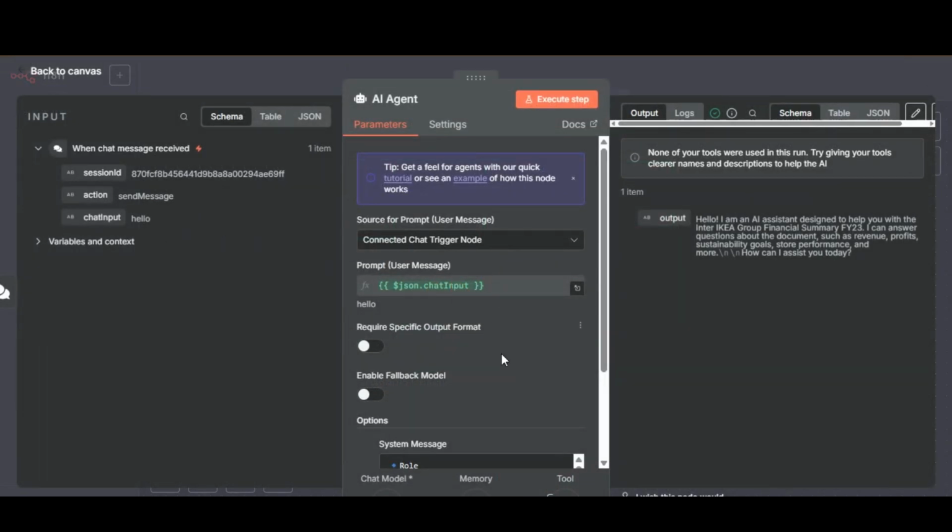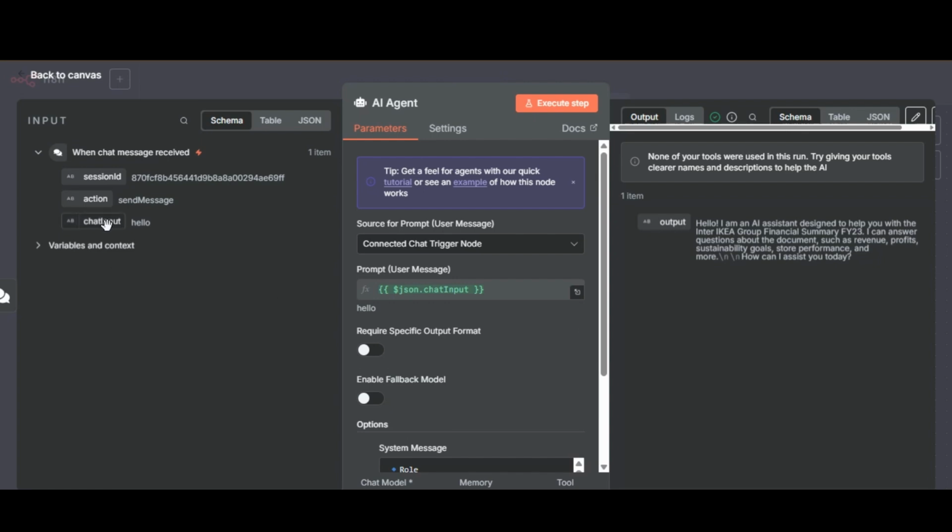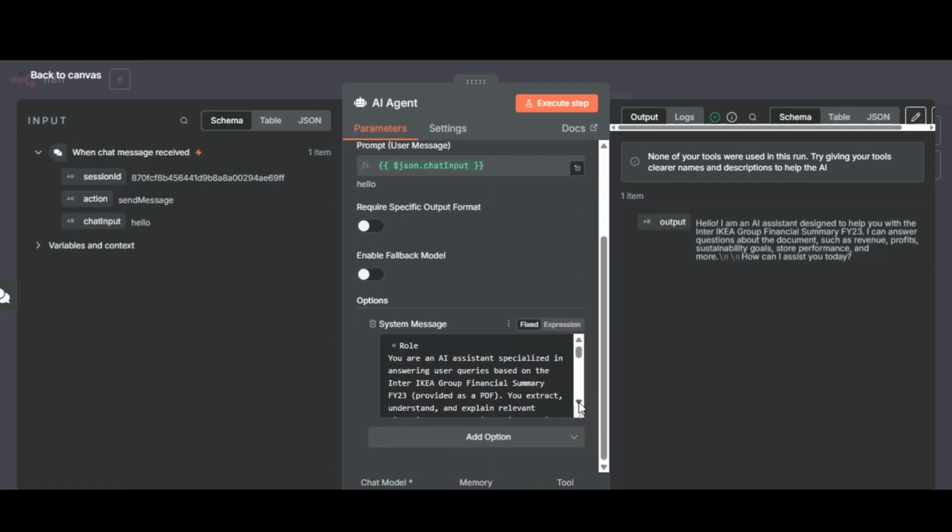Your prompt is the user message. It's a chat input. Just drag this over here and paste it over here. This is how you will get it. This is the system message that you give for the AI agent, explaining what it has to do.